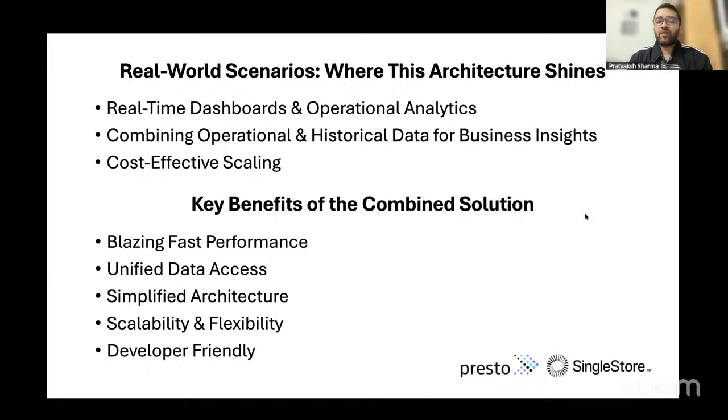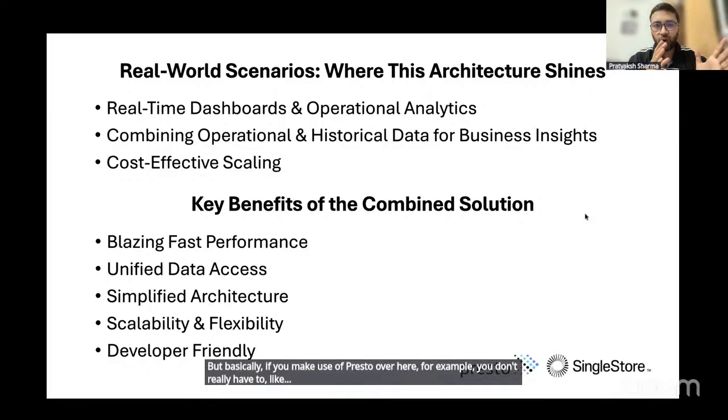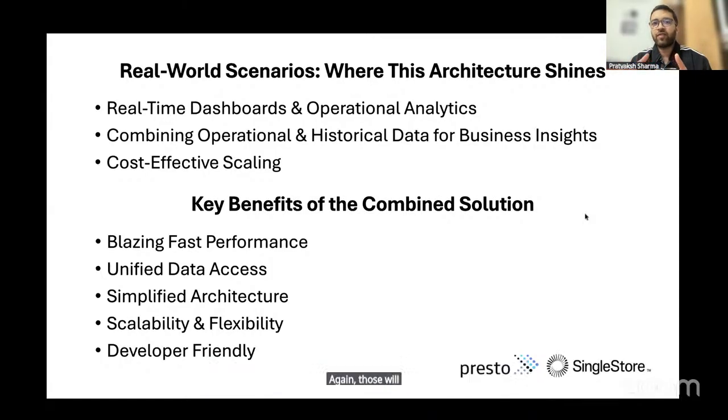But basically, if you make use of Presto over here, for example, you don't really have to talk to these different data sources, right? Because if you have to query the data from different data sources, you will again have to employ maybe different tools, and again those will be having different SQL query languages, which can create confusion. Rather, make use of Presto for the same and avoid any confusions and get the data in real time.